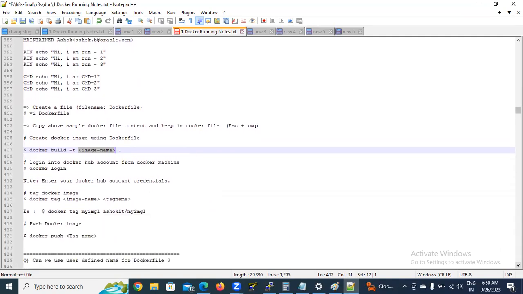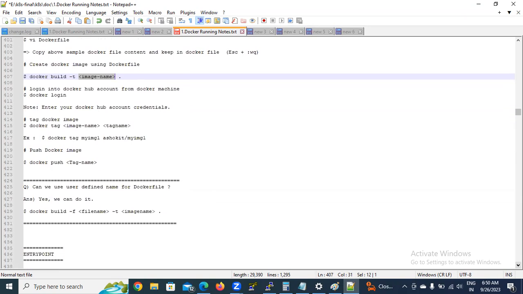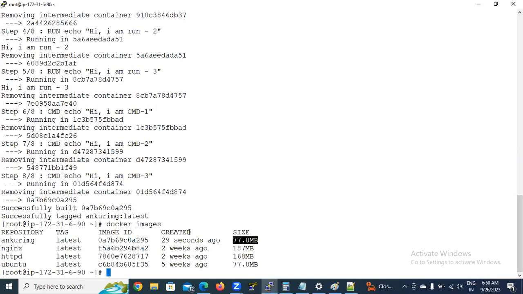Yes, sir. Can we create a container with the help of this image? Yes. How to create it? docker run -d and with the help of the image. If it is attach mode, right? Yes.